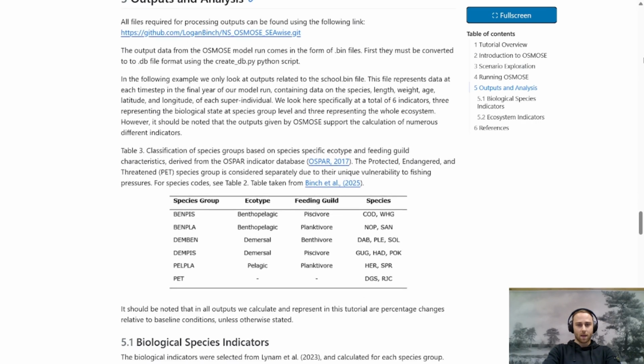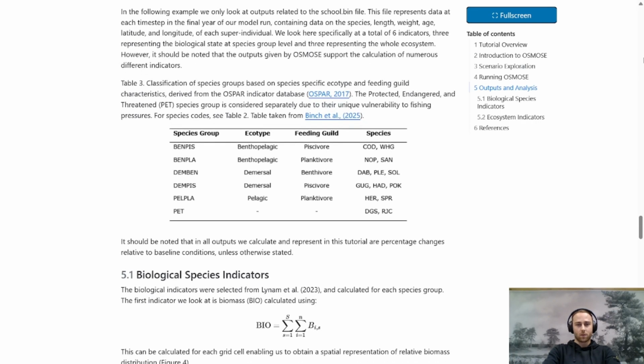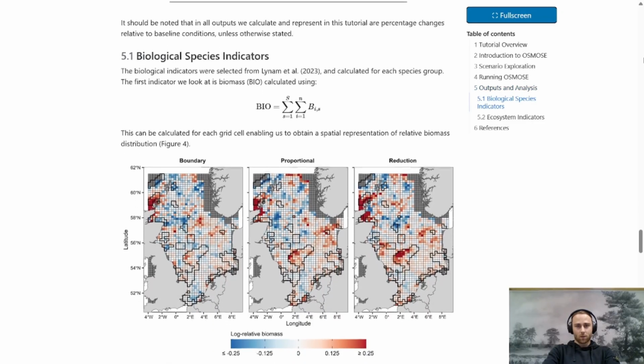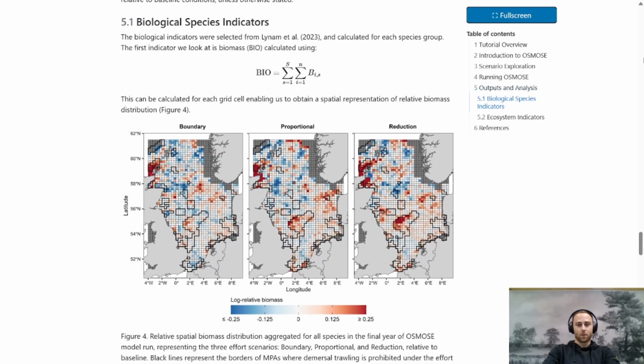And what we did for our analysis was we looked at species groups. So we defined the ecotype and feeding guild for particular species based on these OSPAR indicators, and we did analysis that way for simplicity. And first we looked at a simple biomass, and what we were able to do with the high resolution outputs we get is do that spatially. So we really look at the spatial biomass, and it should be noted that our outputs represent a relative change. So what we see here is the relative change under one of the scenarios relative to a baseline no change scenario.